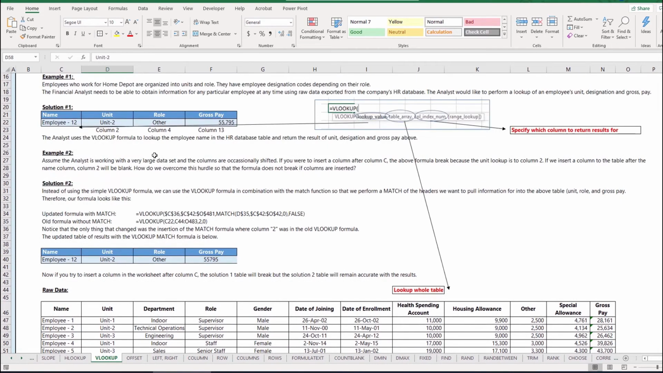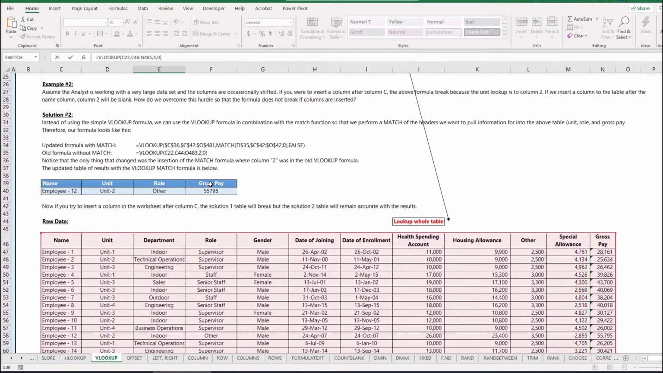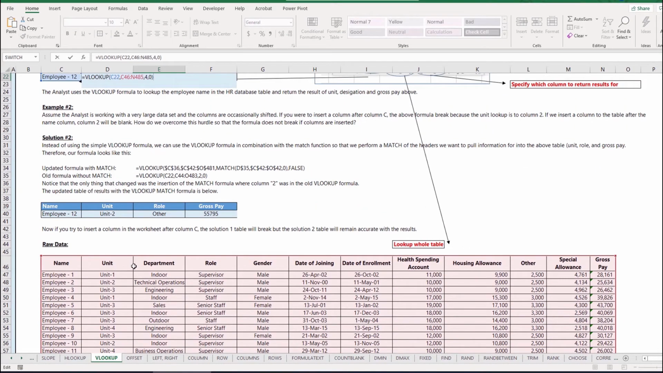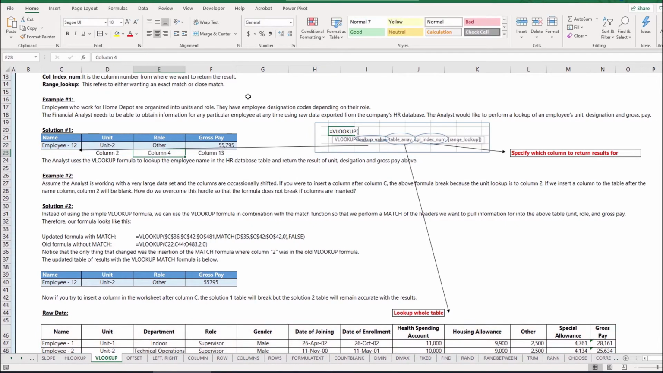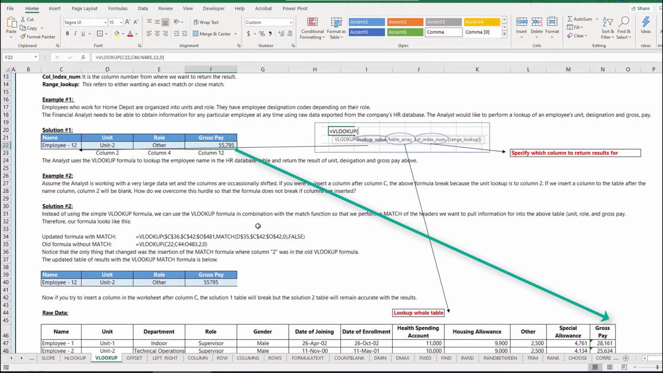I can apply the exact same formula to look up the role of employee 12. In this case, for role, it's column number 4, and therefore I'm going to put a number 4 within the column index number within the Vlookup formula. Everything else remains the same. So you get the idea here. I can look up the gross pay, which is column number 12 of the table, and change this to say column number 12, and the employee's pay is $55,795 for gross pay.